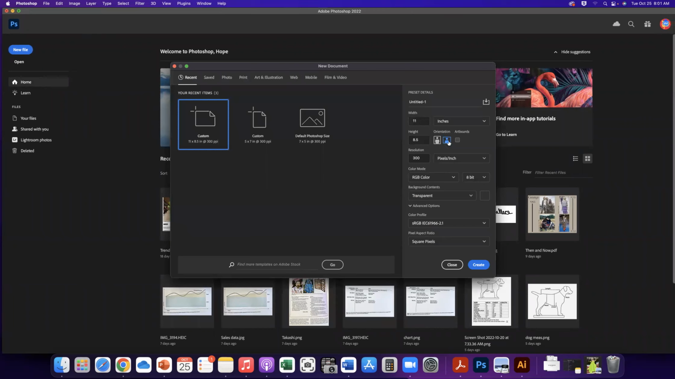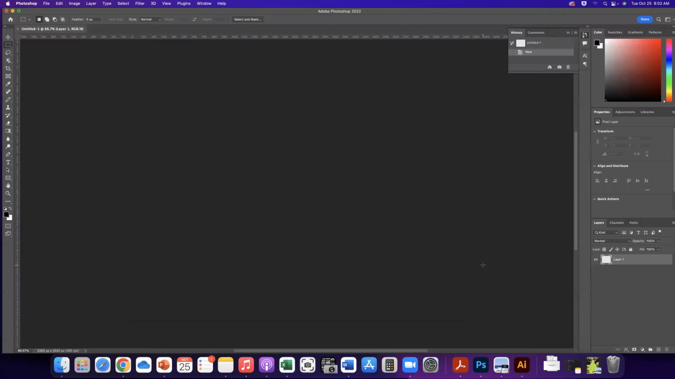You can choose portrait or landscape orientation, and I would suggest that your page size be 8.5 by 11. Resolution needs to be 300 pixels per inch, which is high resolution. And we're working in RGB color, and you need to make sure you have a transparent background. So I'm going to go ahead and click create. Again, I'm working in landscape orientation.